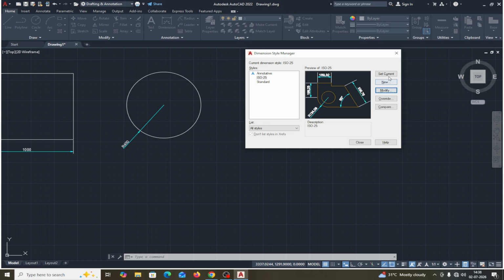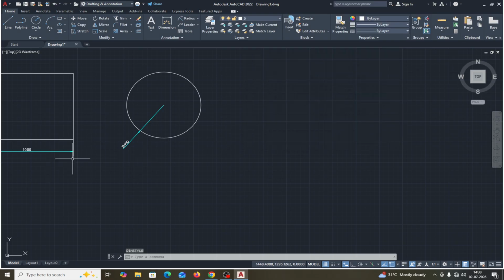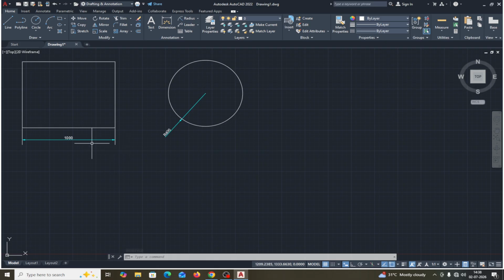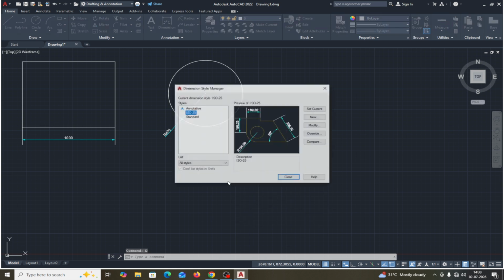Okay, and set current, close this one. You will see here also it increases. In this way, if you want to increase the extension line length beyond this dimension line, you can increase it from here.